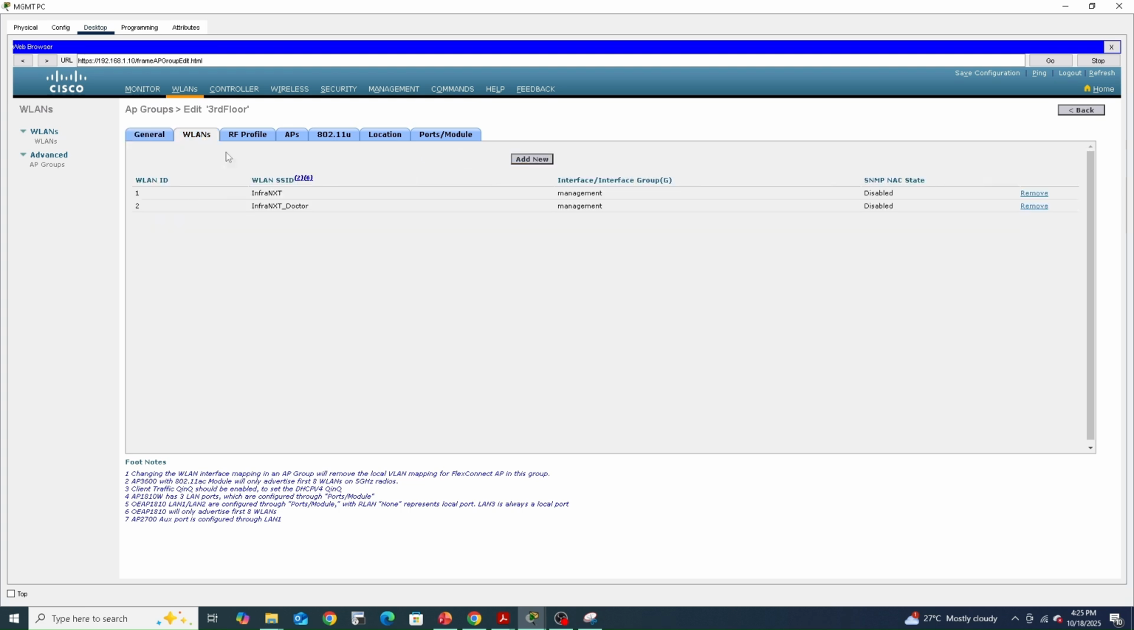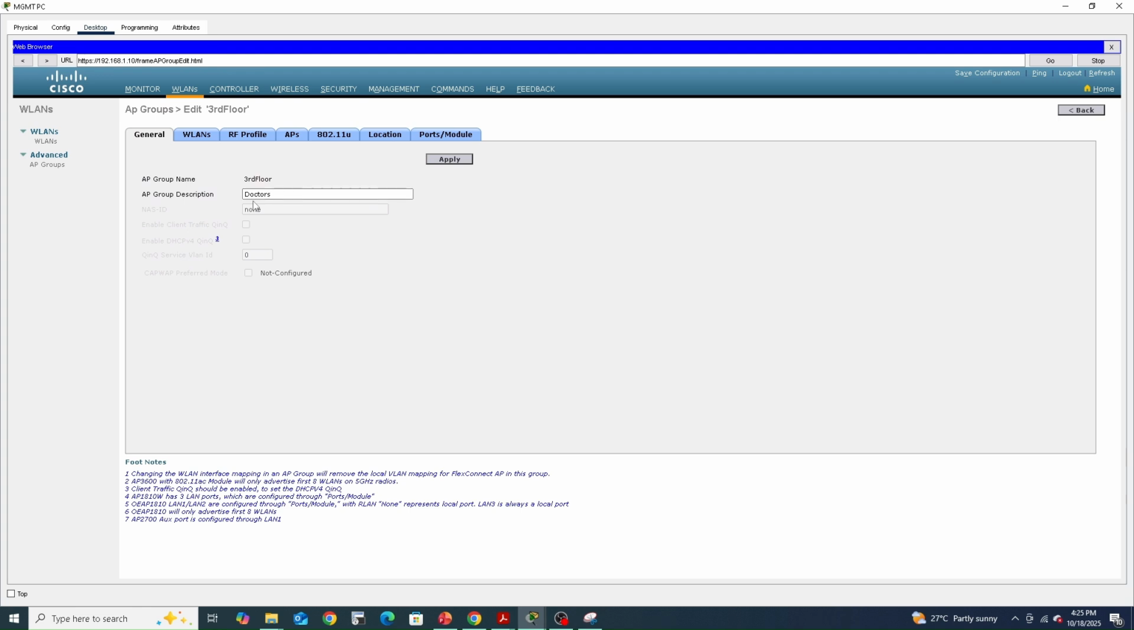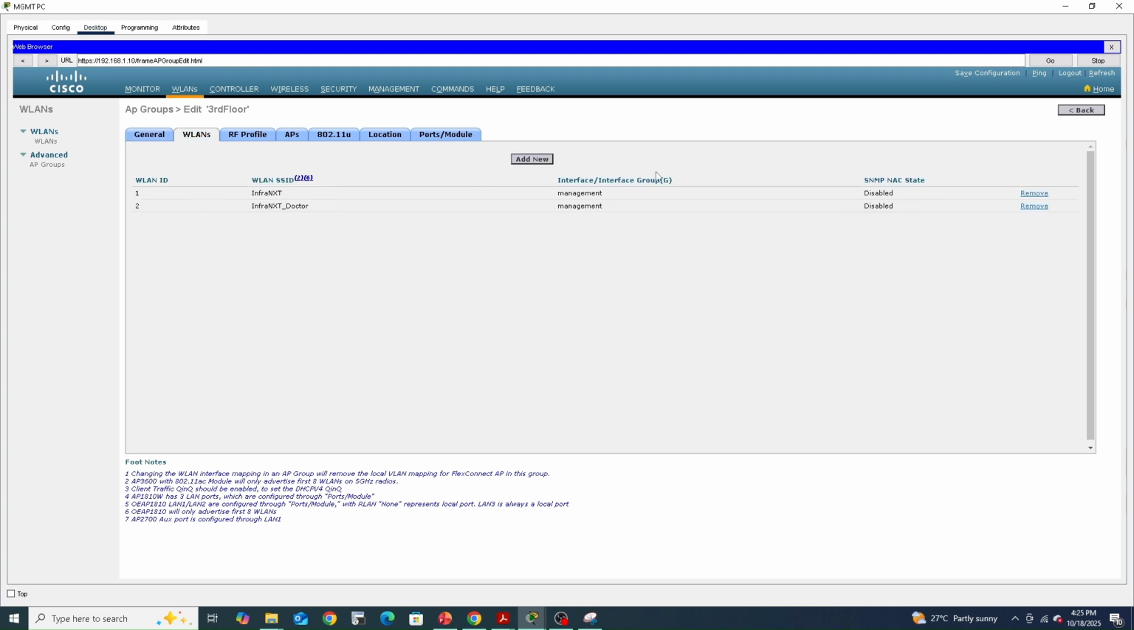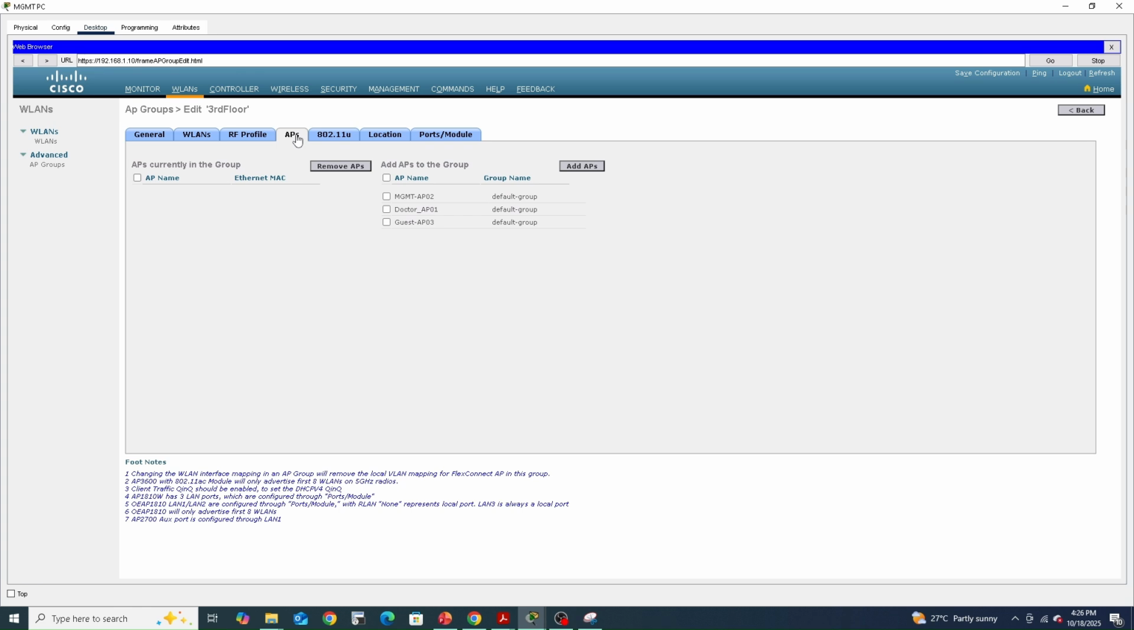You come to the WLAN, you can see it here. Now, the two SSIDs, which is mapped under the third floor AP group. Then what AP should I map it? That is also very important.